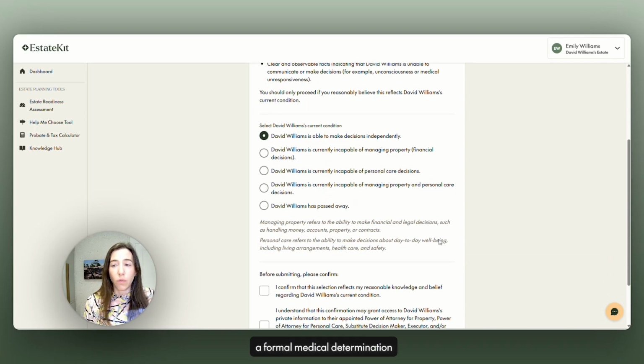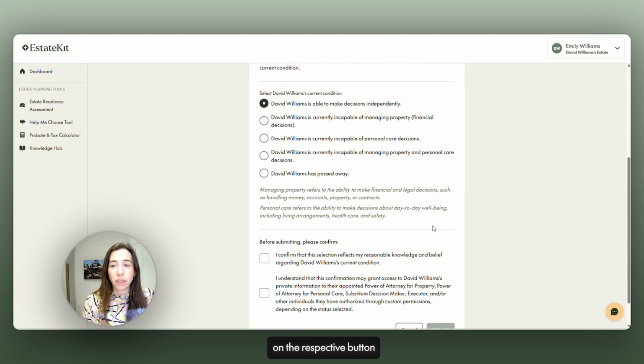These can include a formal medical determination by a licensed physician or clear and observable facts. For instance, if they're unconscious or medically unresponsive. If that's the case, you would click on the respective button that matches the person's current capacity. Additionally, if they were to pass away, you would notify it here.